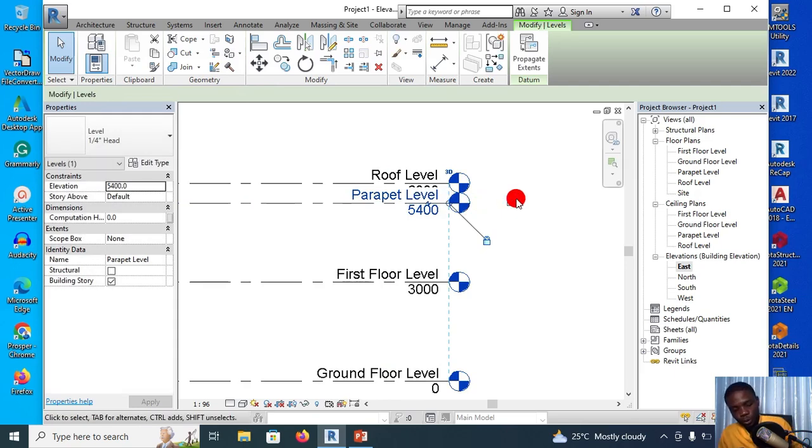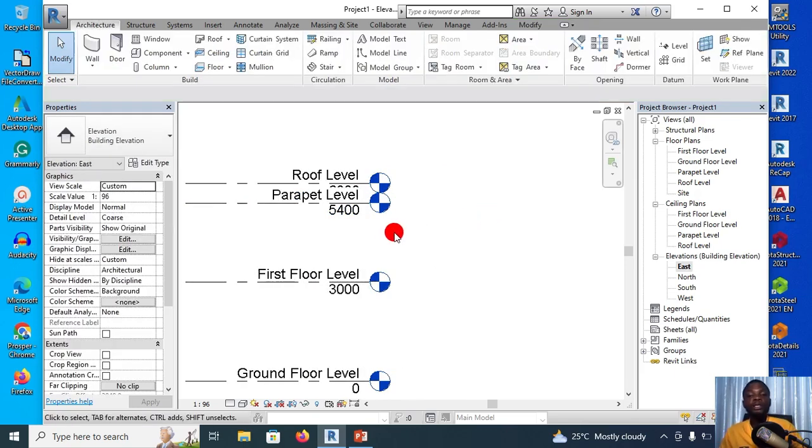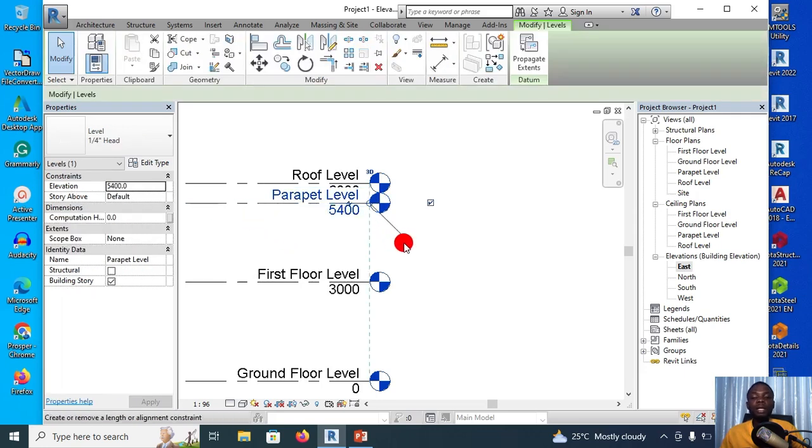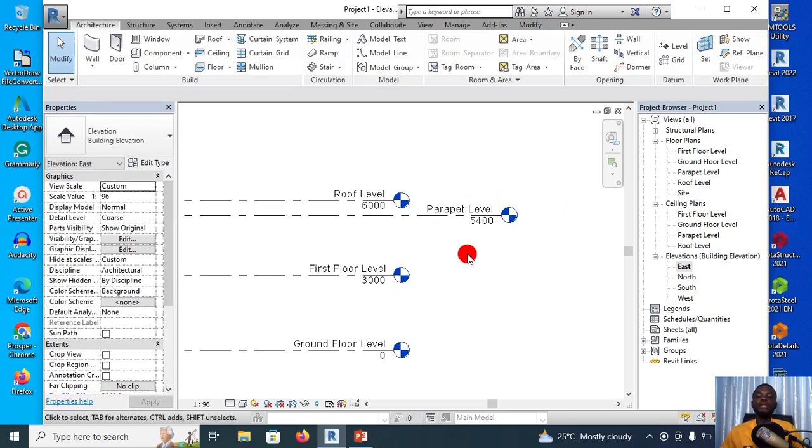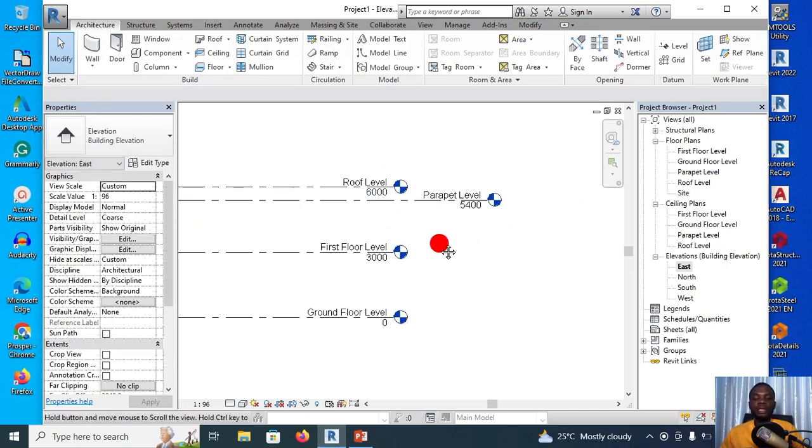So I'm going to do Ctrl-Z to go back to the original state. And then click on parapet. Unlock this parapet level. All right. So if I unlock it, I can now move it independently. Move it independently. So it's going to be separate and it's going to be neat.